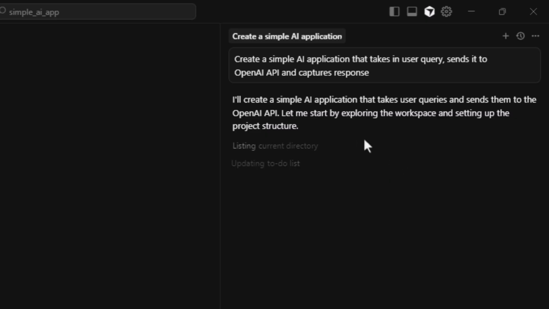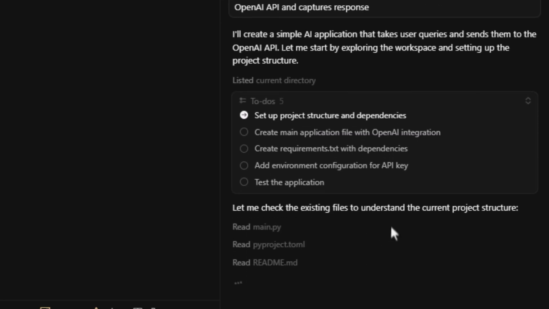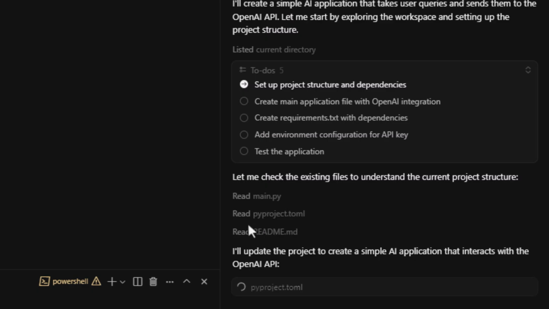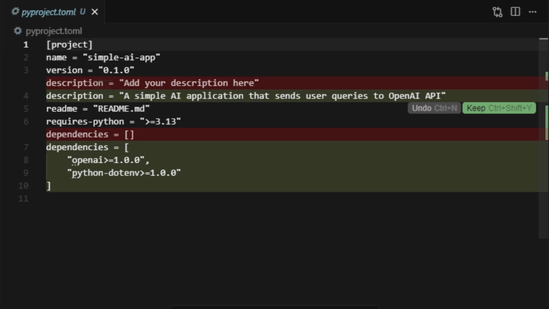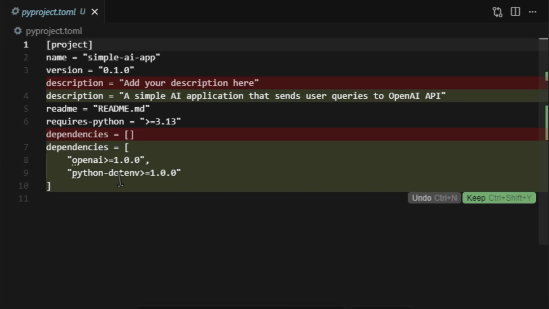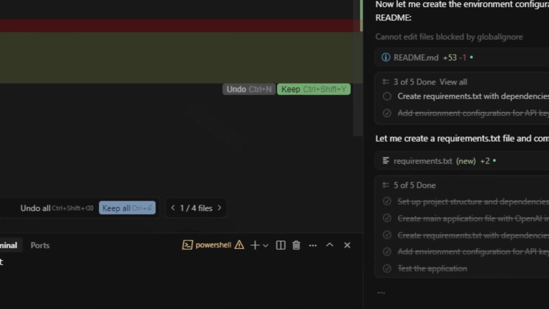Okay, so it's already started its reasoning process under the hood, and this reasoning process is the combination of both the reasoning process of the model itself as well as what Cursor is doing under the hood. See, it's reading main.py, it's reading our pyproject.toml, and it has also started making diffs into our code. If you look into this pyproject.toml, it's already added this merge request or pull request into our code, and in this context, because we are the one driving this agent, we will be the technical lead that will be reviewing and accepting or rejecting this. Okay.